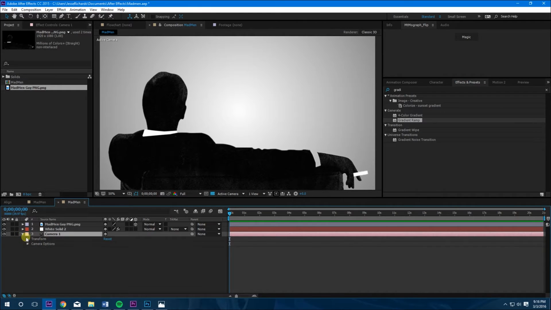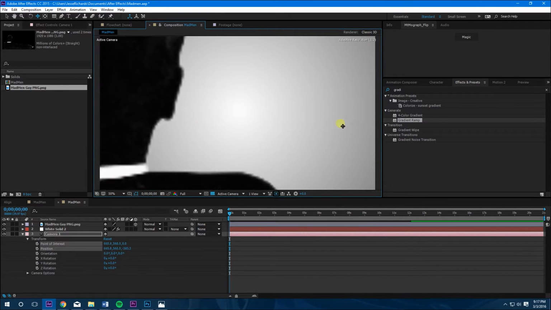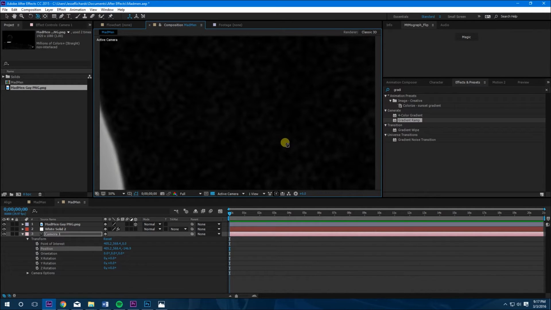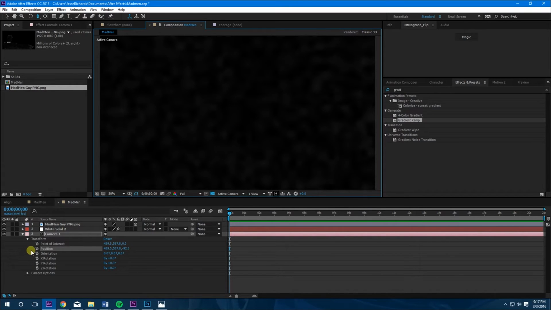So transform. Let's keyframe the position and point of interest. Actually, let's zoom in on this guy here. Press C for the camera tools. Zoom in on his head. Wow, what a great head. Look at that. And we're going to set keyframes, position, and point of interest.